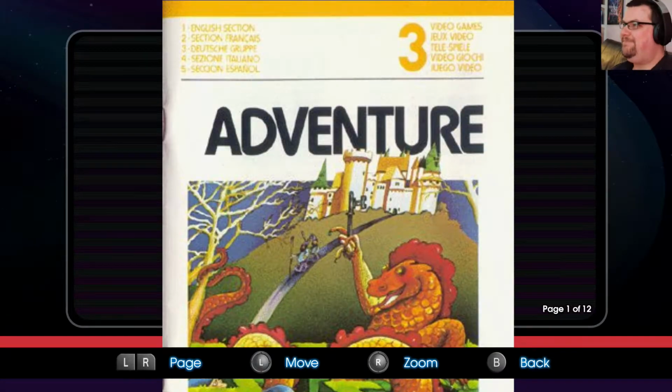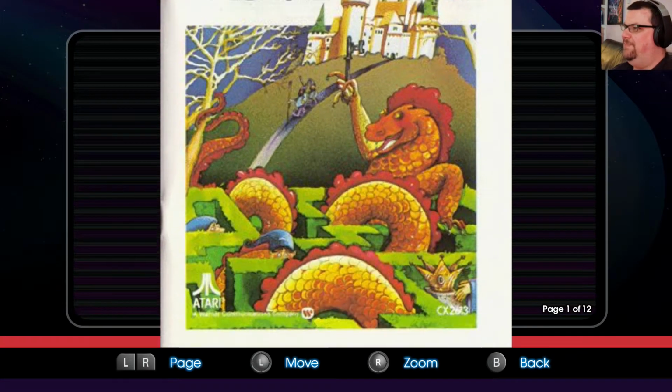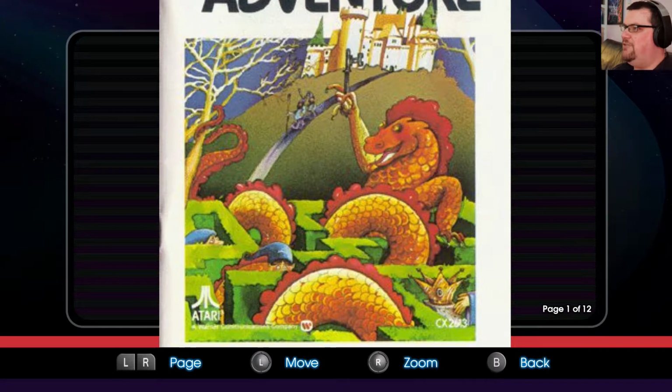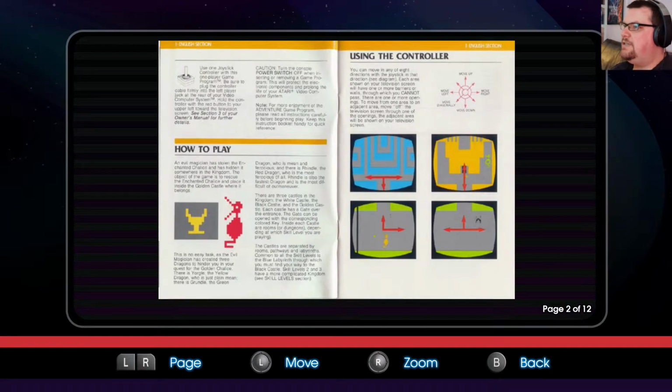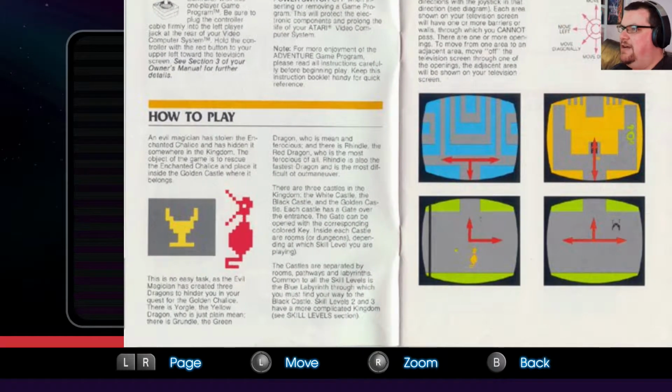So, yeah, Adventure. As we can see, there is a dragon with a key, there's a crown, there's a maze, there's all sorts of crazy things going on. So, what is happening? An evil magician has stolen the enchanted chalice and has hidden it somewhere in the kingdom. The object of the game is to rescue the enchanted chalice and place it inside the golden castle where it belongs. This is no easy task, as the evil magician has created 3 dragons to hinder you in your quest for the golden chalice.